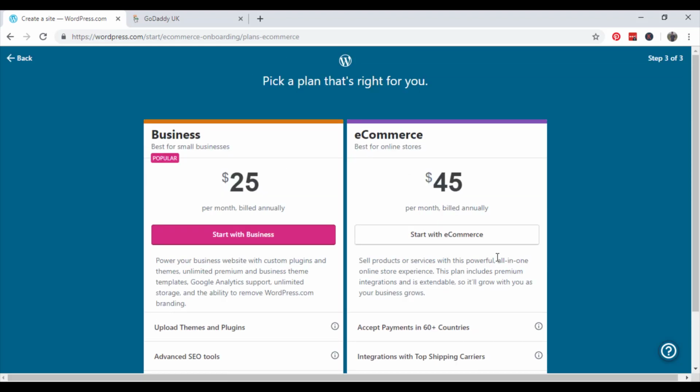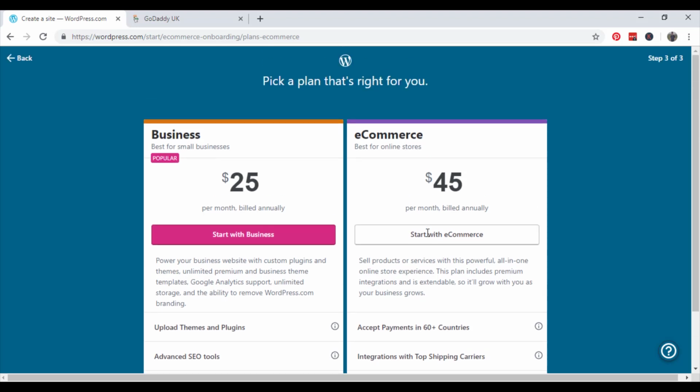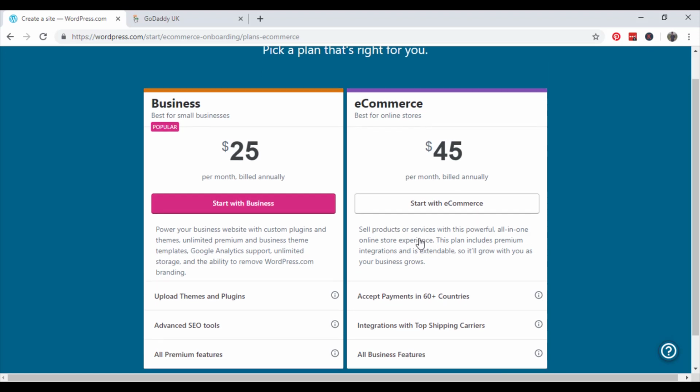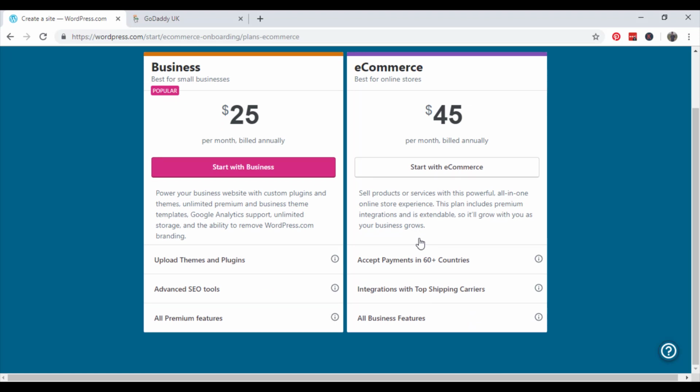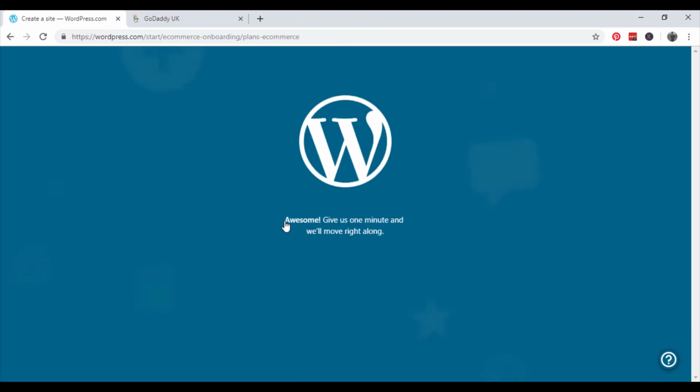So the prices, again, we're back on to $25 per month billed annually. And if you look at all the things that it gives you, it's actually quite good value, and it gives you the most popular plan. If it's an e-commerce site, it's slightly more expensive. So there's only really 2 plans compared to Wix's. I think they have about 7 or 8 different plans. So it keeps it simple. There's no hidden fees, there's no tricks to be caught out by. So if we click that, awesome, give us 1 minute and it's going to set it up for us.